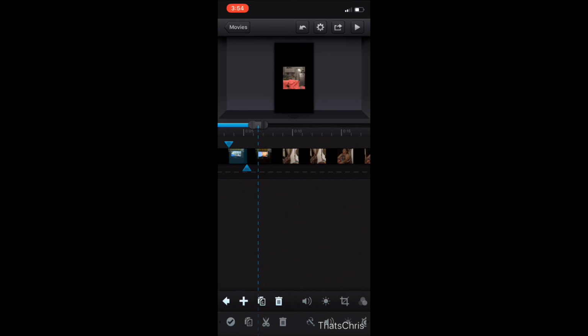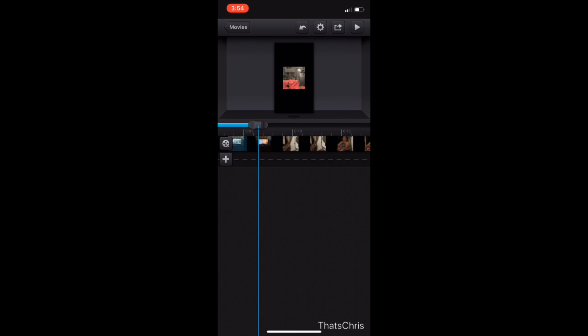Alright, so once you're done, just go back. Select the left arrow from the left side. And hit the check mark. And that's it. That's how you're gonna do the slow zoom effect. And after that, you can export your project into your album or to your camera roll.